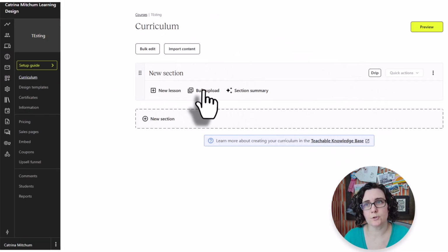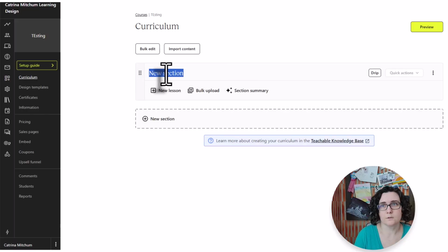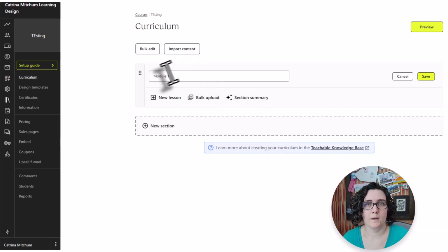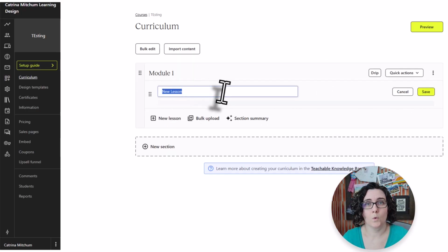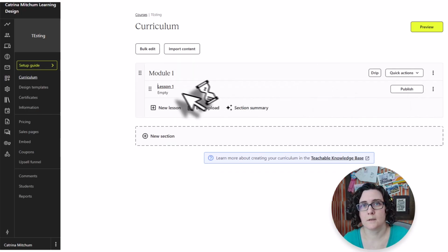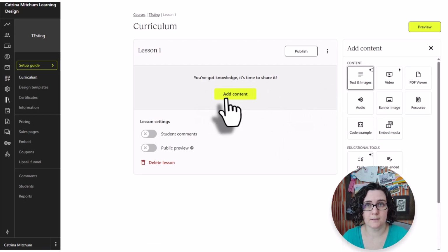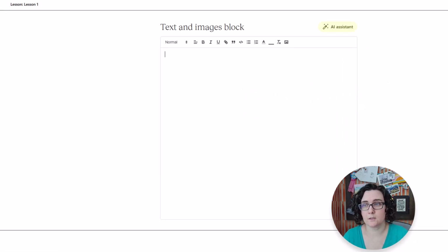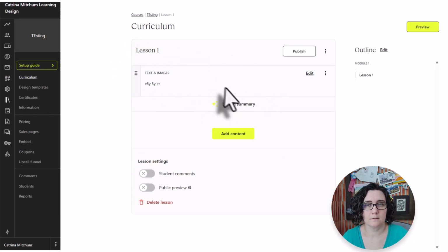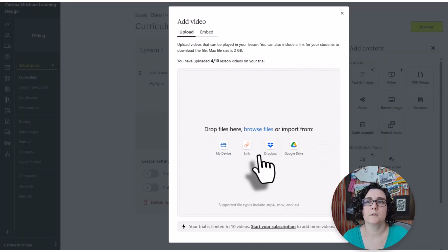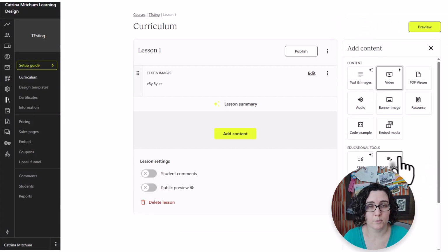And so this is your empty build space. Sections are modules. So I can rename this module 1. I can add a lesson or bulk upload a lesson, save it. And then I can start adding things into the course space. It's as simple as click add content, pick the type of content that you want, save it, it uploads, add more content, pick the type of content that you want, and then it will save, upload, and save.